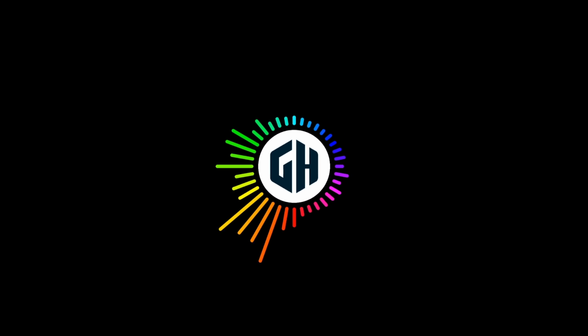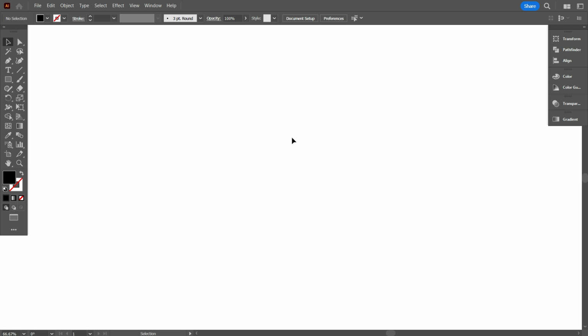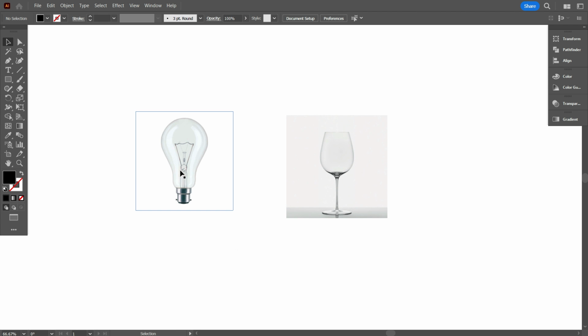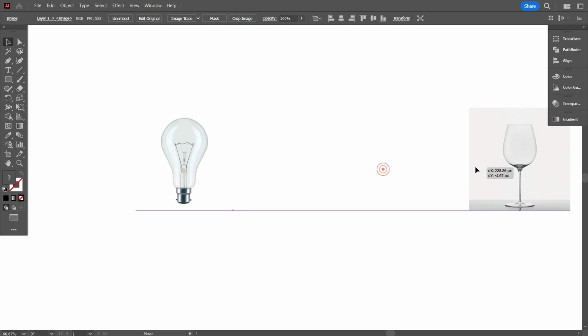So let's start the video. First of all, we need an image, or shape, by which we're going to make a wireframe. I have already downloaded these two images from Google, and I'll make both of them wireframe. First I take the bulb for making the wireframe.